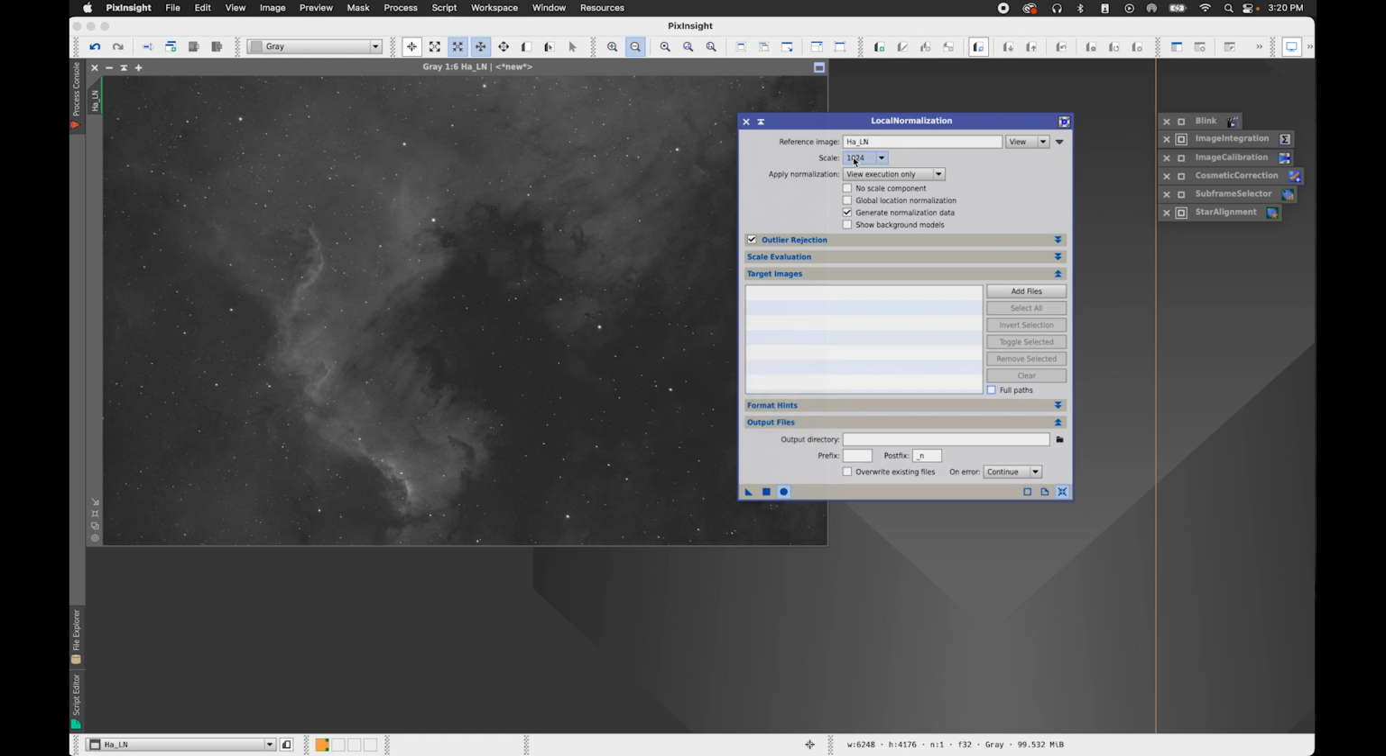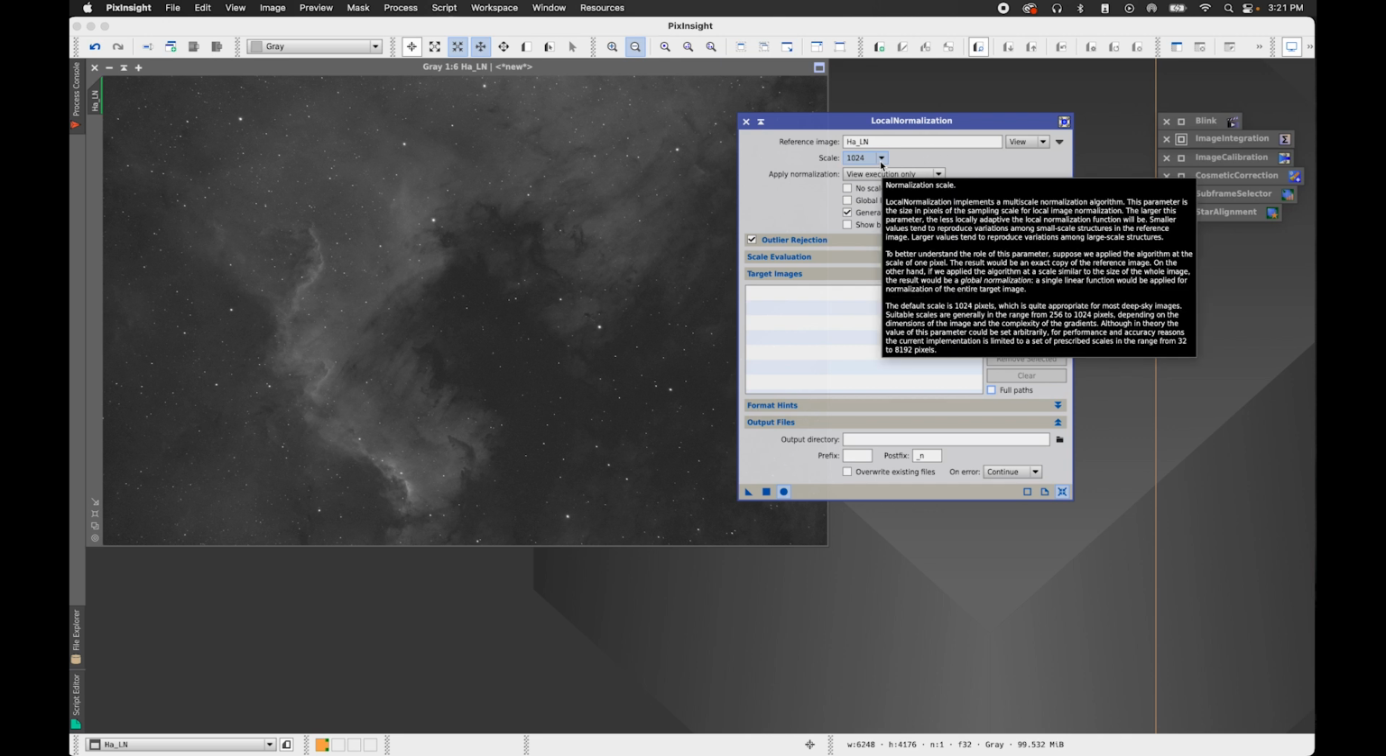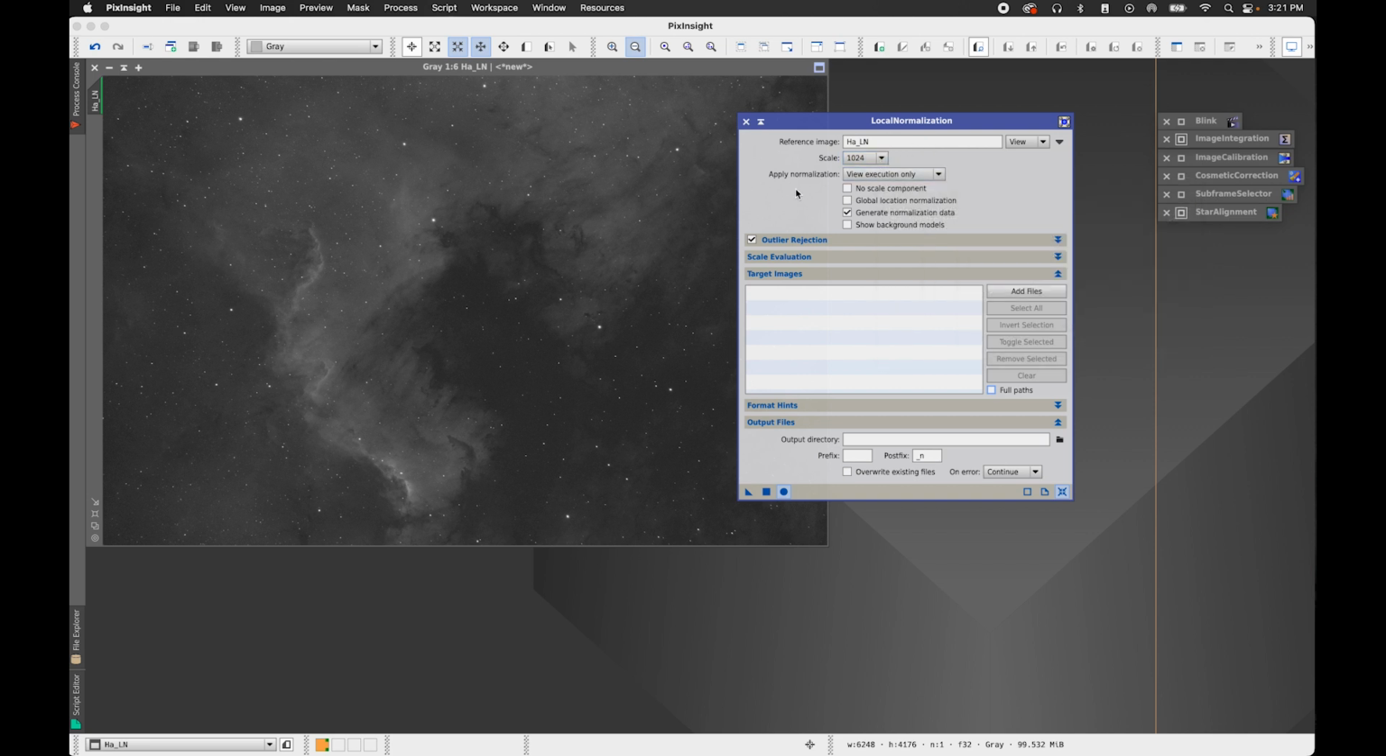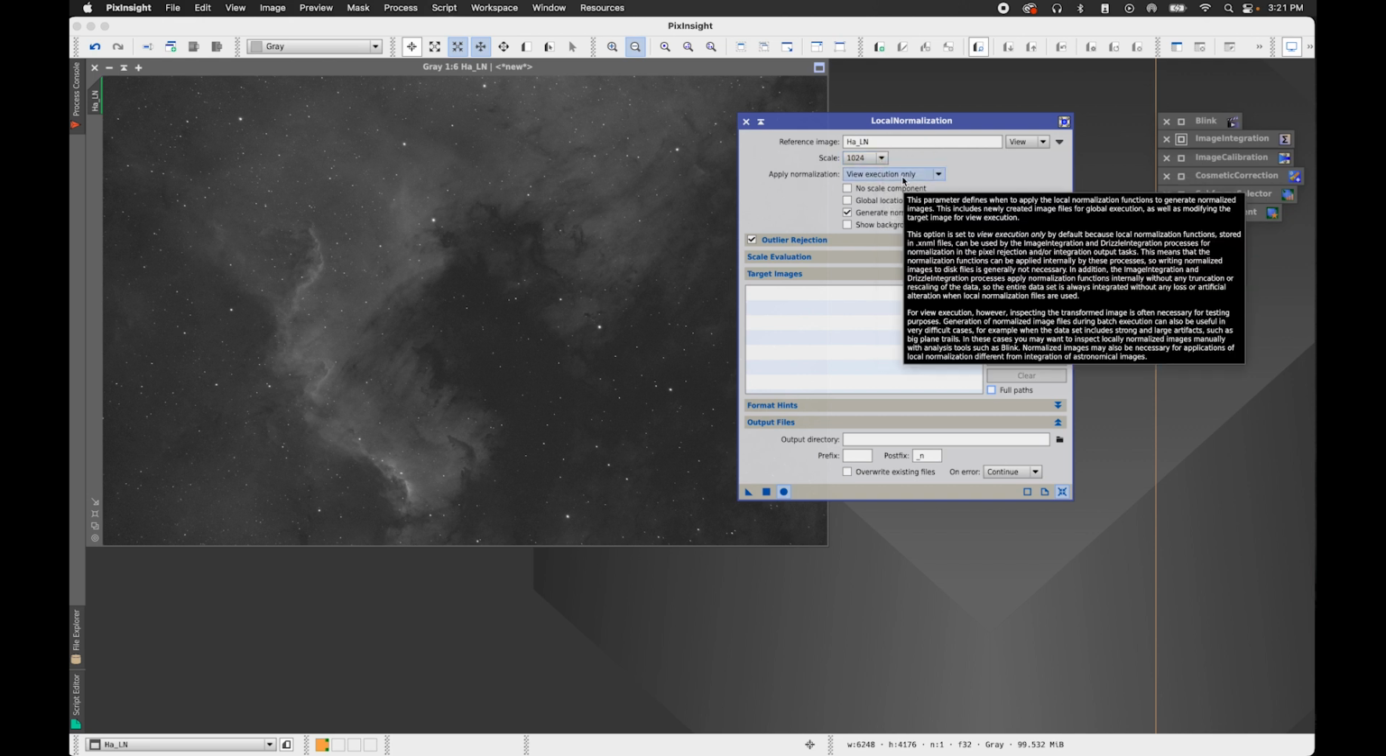All right, and then for scale, I'm going to keep mine at 1024. This is referring to the pixels, and this really depends on the dimensions of your image as well as the complexity of your gradients. But typically, a scale of anywhere between 256 to 1024 pixels is going to be good for deep sky images, but just try out these different scales to see what works best for your setup. So 1024 for me. For apply normalization, do view execution only.